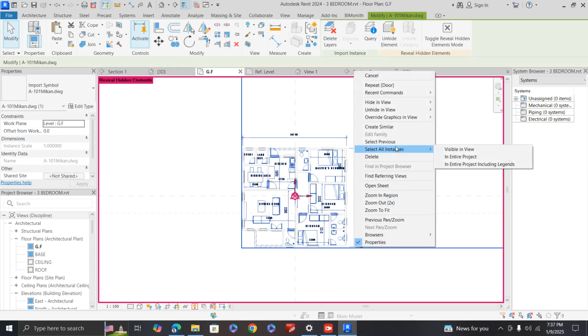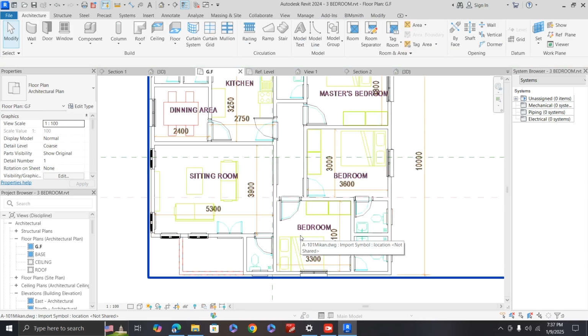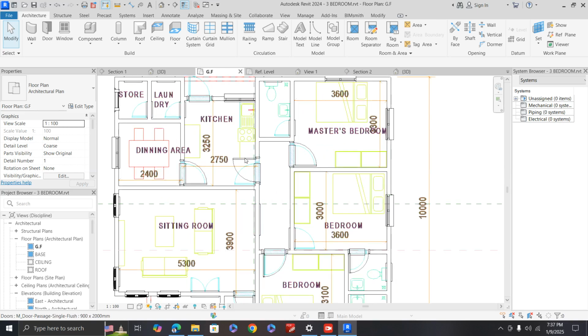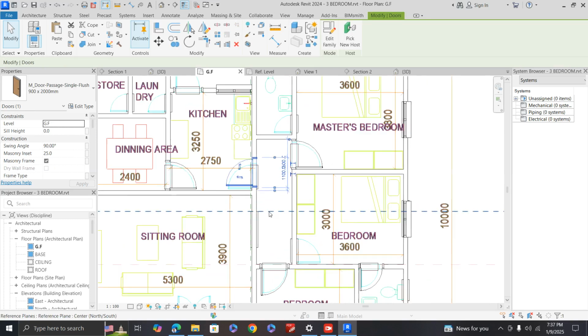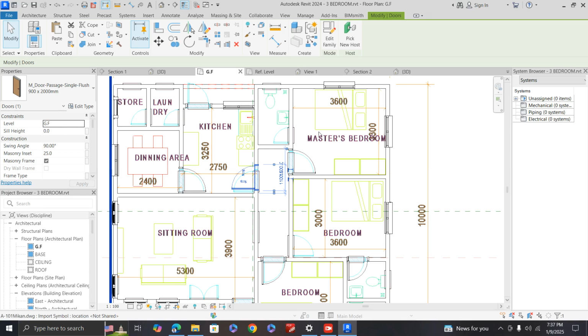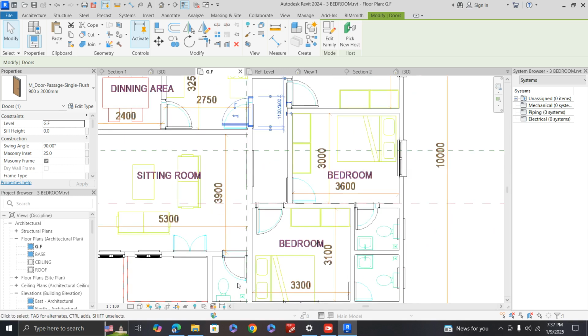So I'm gonna say unhiding view by elements. I'm gonna turn this off back. Good. So I need to change the swing of this to right hand reverse, and then good.